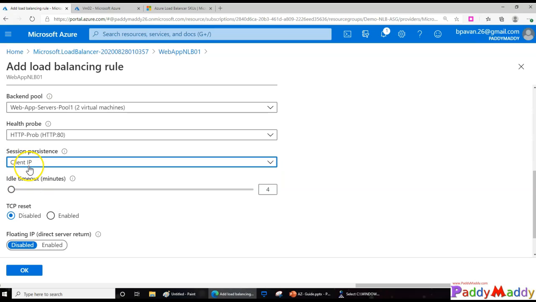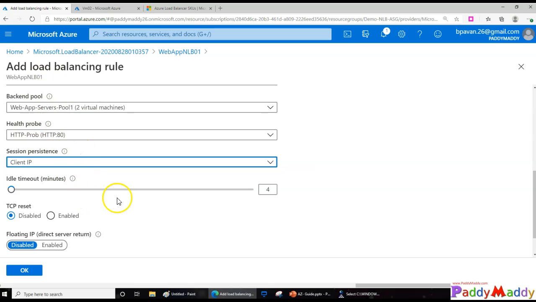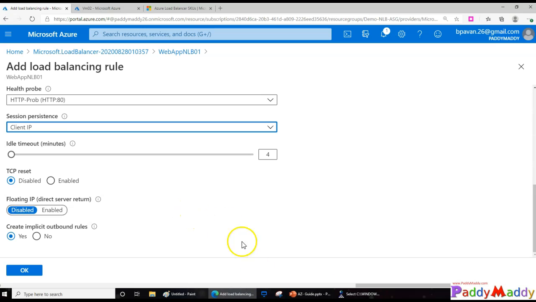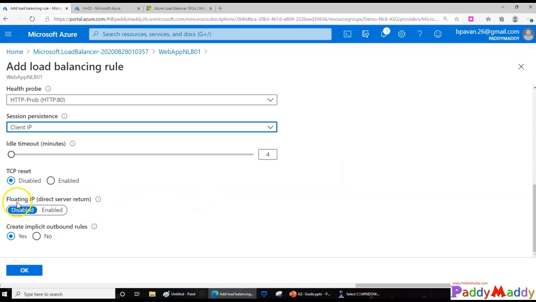We can configure it based on the client IP address, or maybe client IP and protocol also. That's where it's going to tag and check that configuration. This is also sometimes called sticky sessions, and you can configure that. You can also configure the idle timeout for closing the connection for end users, and TCP reset, and floating IP address. The floating IP is mostly used by SQL Server for Always On options, and the rest of the things are just normal.